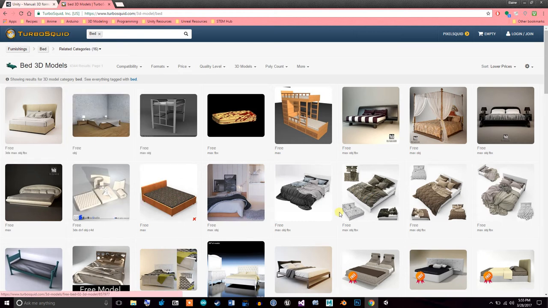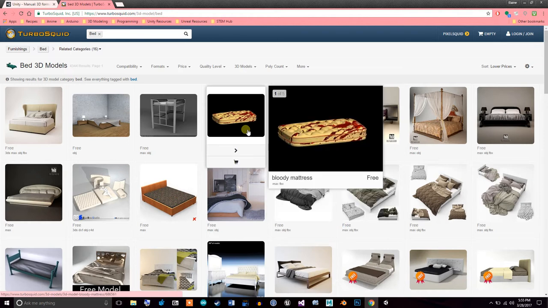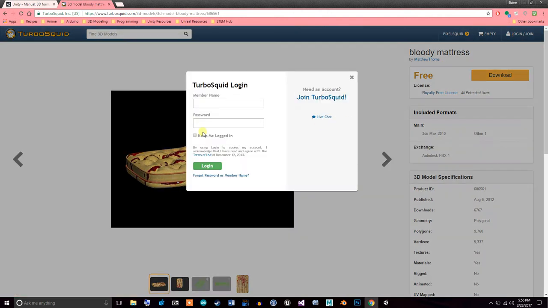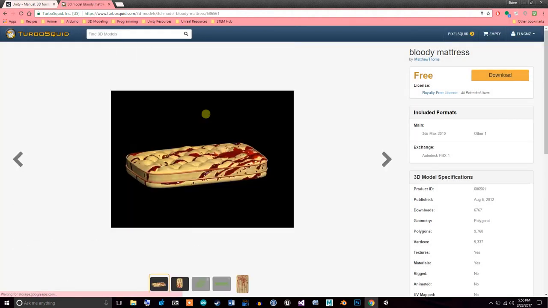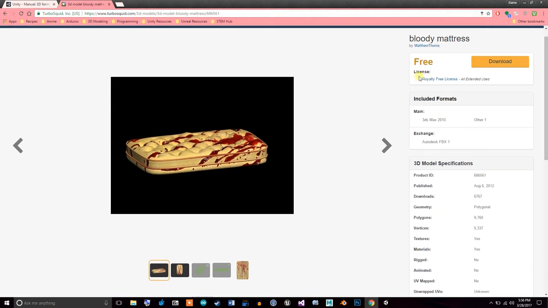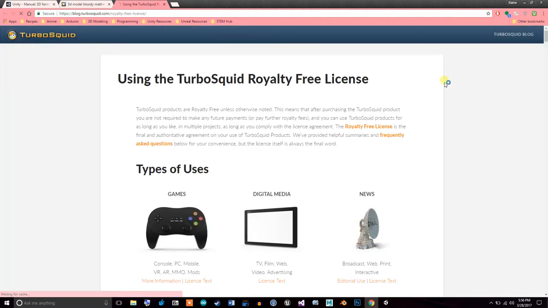So let's bring in, I don't know, alright, let's bring in this bloody mattress. For Turbo Squid as well, you need to have an account in order to download the models. I already have one, so I'm just going to log in. I would suggest that you also create an account here to use it. You're going to hit download. An important thing to note about using 3D models that are not yours is to always look at the licensing. This is royalty-free licensing. If you click on it, it'll explain to you what that means.